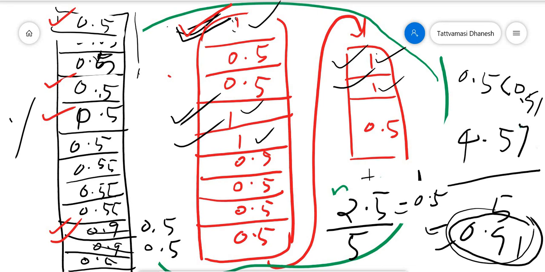So this is the way it does the classification in a fully connected network.